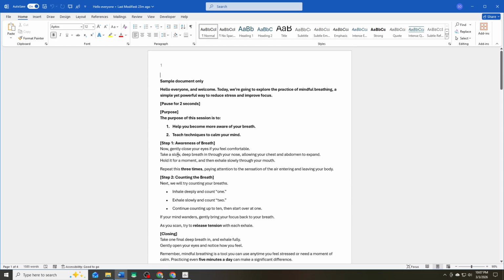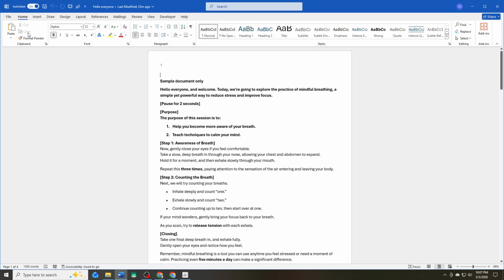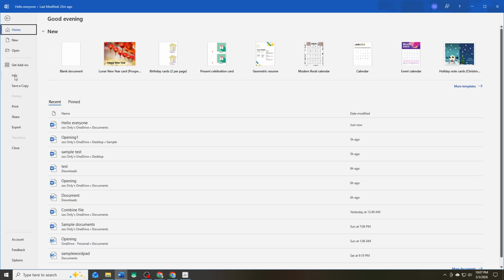If you've already opened a blank document and are inside the editing view, you can still access the recent list. Click on the File tab located at the top left corner of the screen. Then select Home or Open depending on your version of Word. You'll see the Recent section displayed there as well.